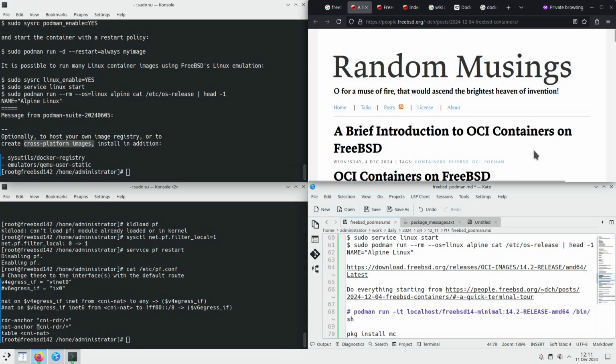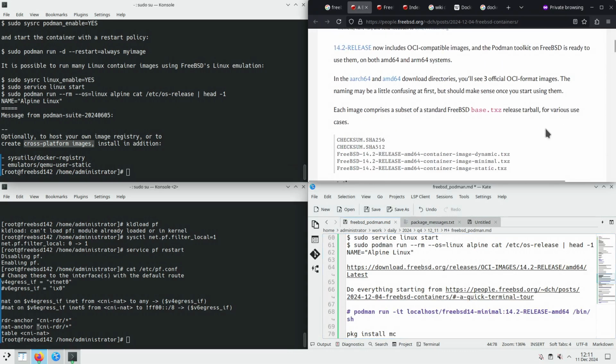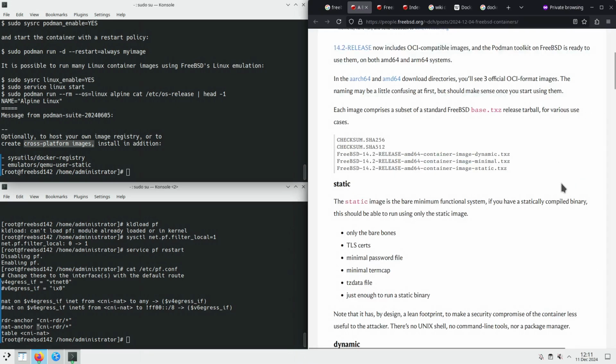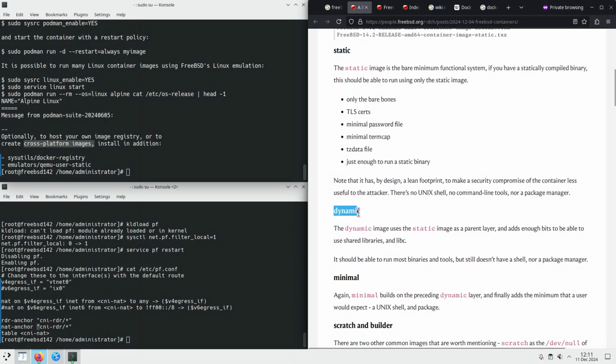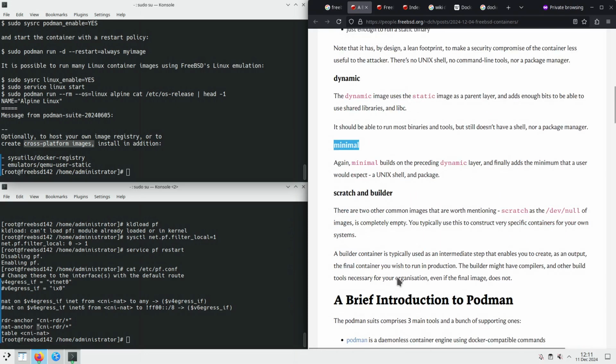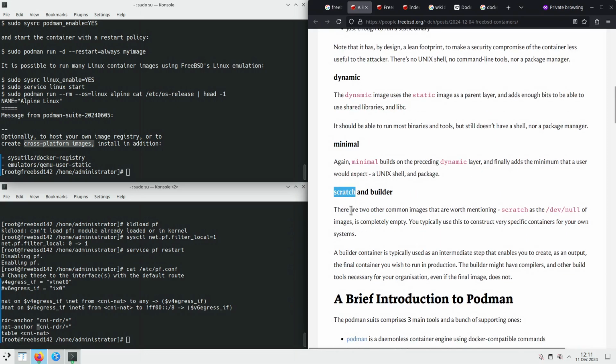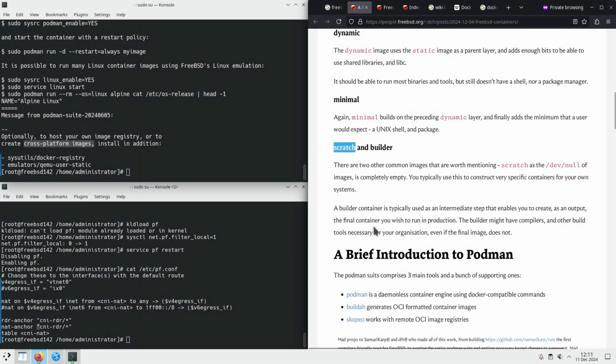Okay, let's look now at the wiki page, what it says. So there's two container images. Static is really small. We've talked about it. The next one is dynamic, the middle one. And then minimal also contains Unix style command line executables. Scratch is needed when you use Buildah in order to start with an extremely minimal container.